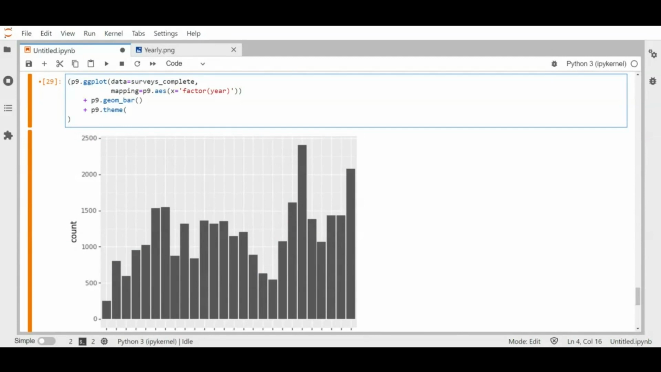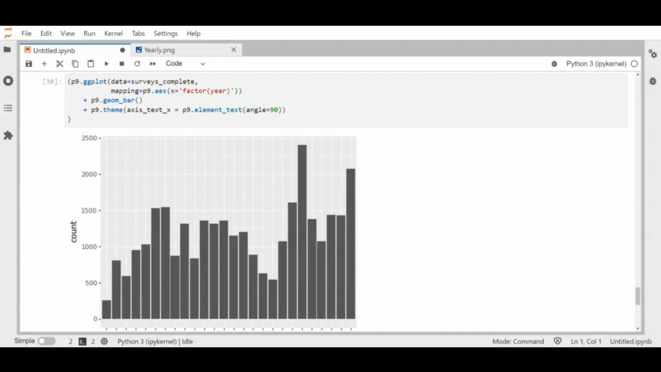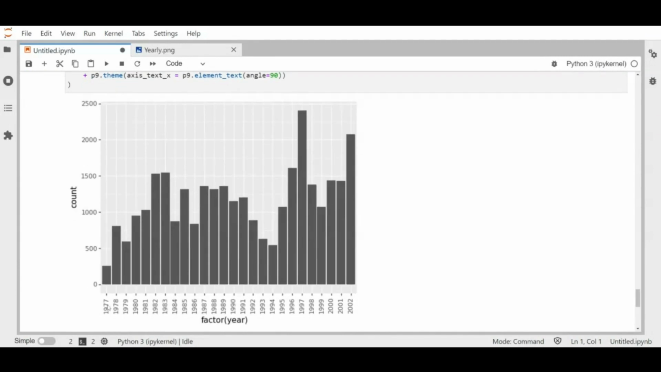So I want to change the axis text. x is equal to p9.element_text, the angle will be 90. So if I execute that, you see that now the text is way more readable than before.